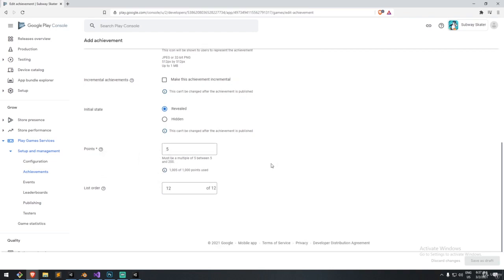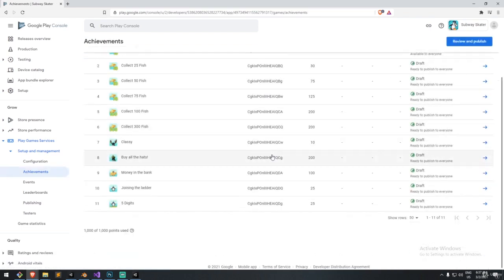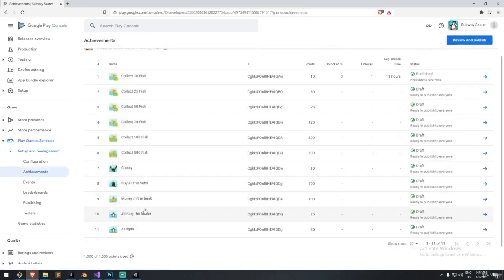This is actually for the Google Play Services. You have experience. You can have up to 1,000 points. In my case, I have 1,005 for some reason, but hey, that'll do the job. And which is the order in which this achievement will appear in the list. I have 12 achievements right now, so this could be the 13th one or 12th one. Okay, I am not going to create it because when you create an achievement here, it just stays, and I don't want that to happen.